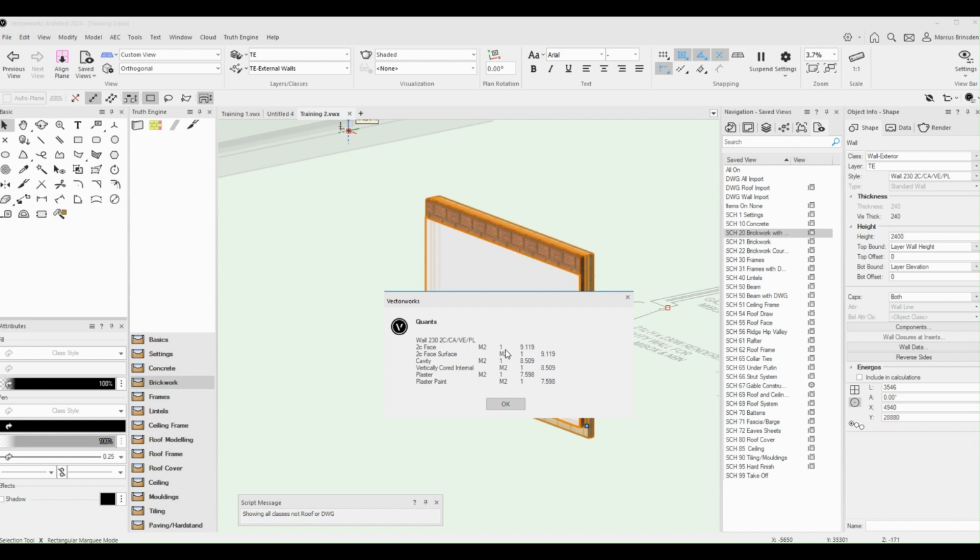Then we get 9.119 meters squared of two-course face. We get the surface as well for brickland. We've got the cavity, and you can see that's a different area because it is actually smaller than the overall two-course face. We have vertically cored internal, 8.509 meters squared. Plaster on the inside, 7.598, and that's quite a bit lower because it's dropped down 3 courses. And then we also send plaster paint, which is the same area as the plaster.